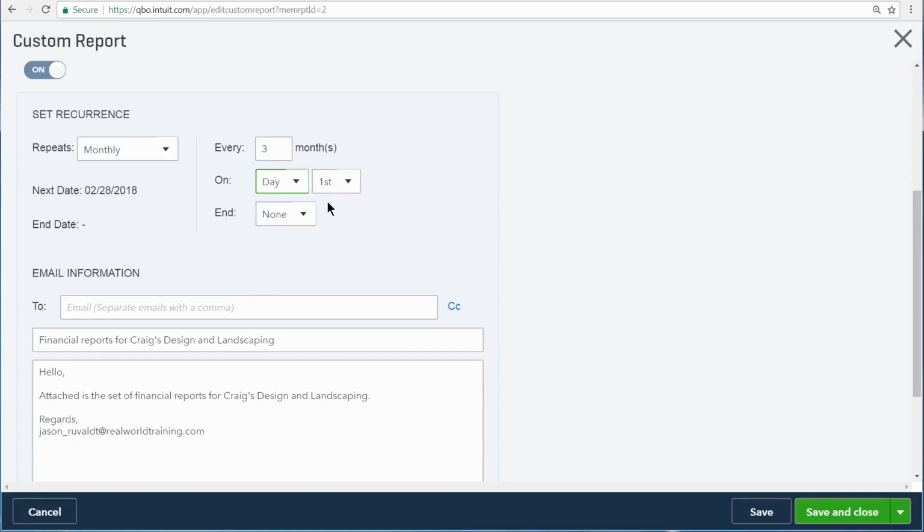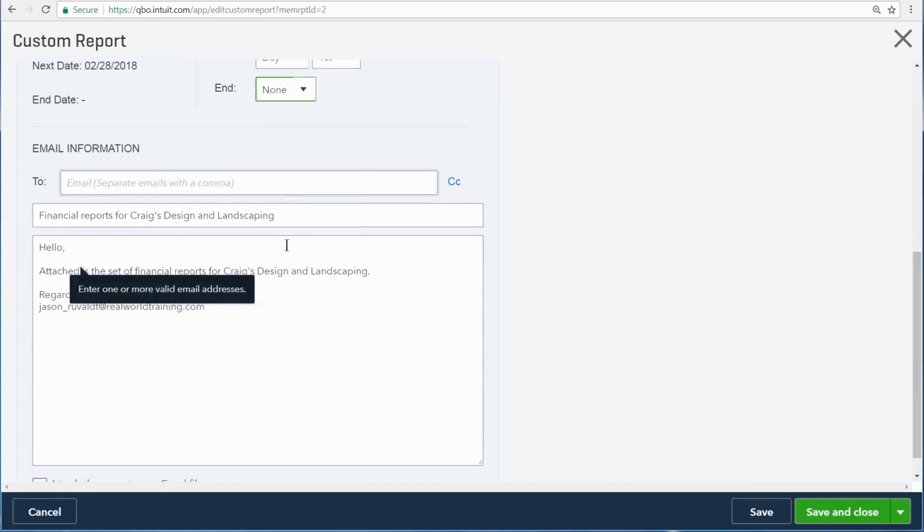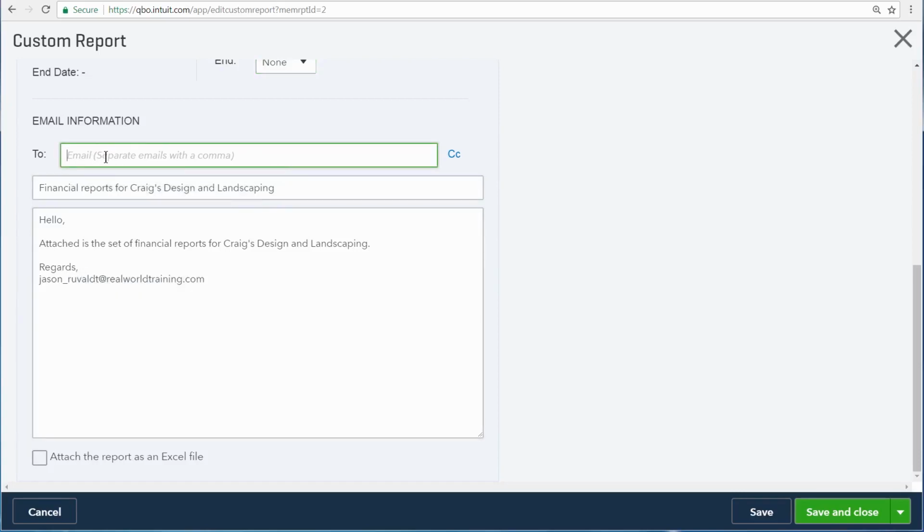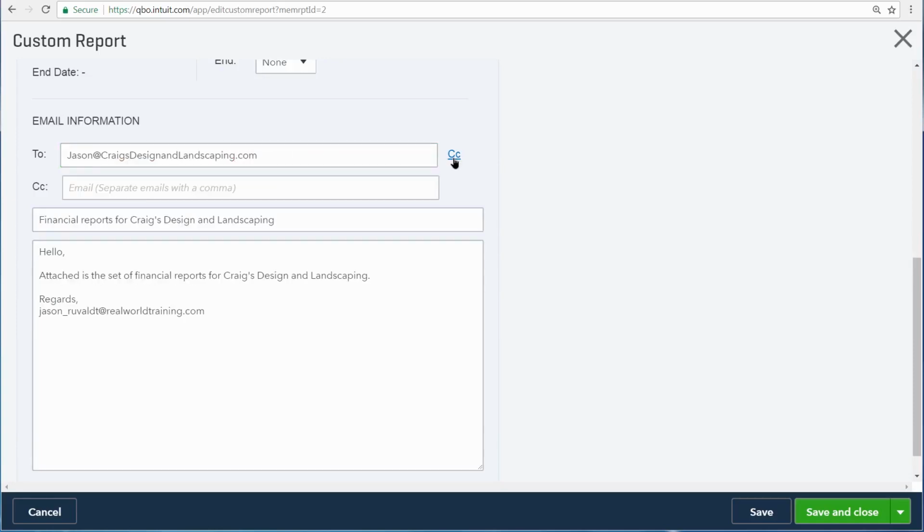You can also tell QuickBooks to stop sending you this report by an end date or after a number of occurrences. We want this report forever, so we'll choose None here. Further down on the page, you then enter the email address or multiple email addresses that you want this report sent to. You can separate multiple email addresses with commas, or you can click on CC to enter carbon copies.